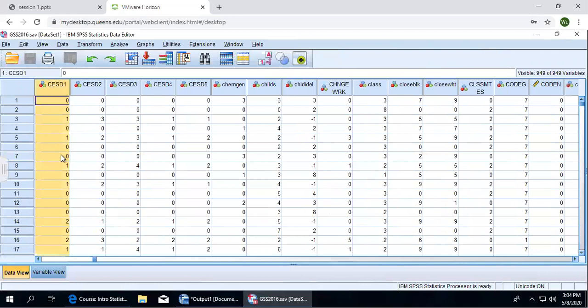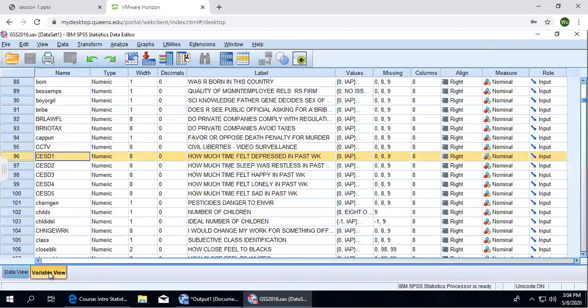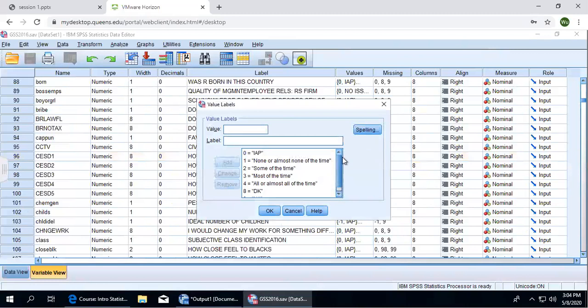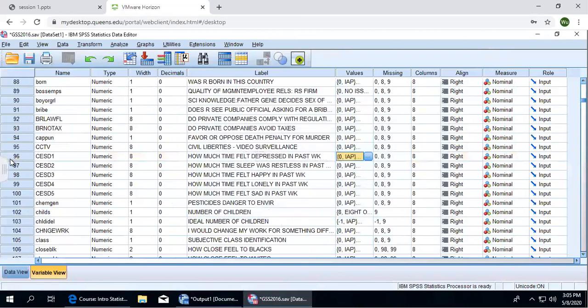Double click this row, it will take you to this column CESD1. Its value includes 0, 1, 2, and those ones. So each label represents a specific value. Let's look at its value. Go to the value column, 3 dots. 1 represents none or almost none of the time. 2 represents some of the time the respondent felt depressed. 3, most of the times the respondent felt depressed. And 4, all or almost all of the time felt depressed. Okay, so that's how you check a specific variable and its basic information.